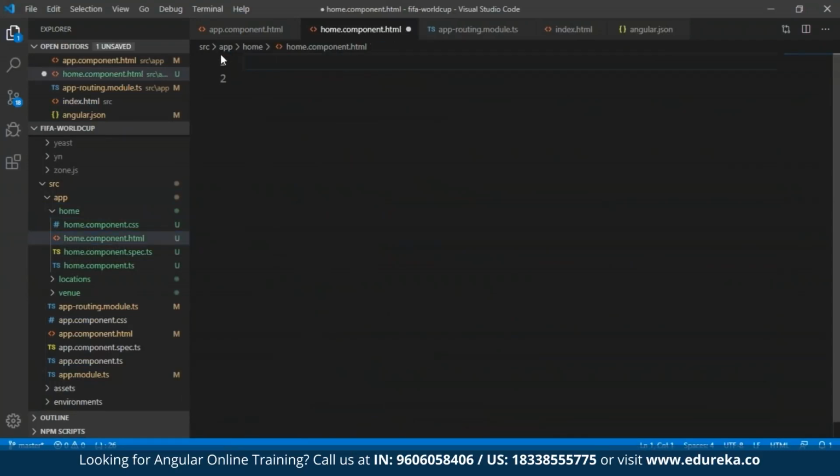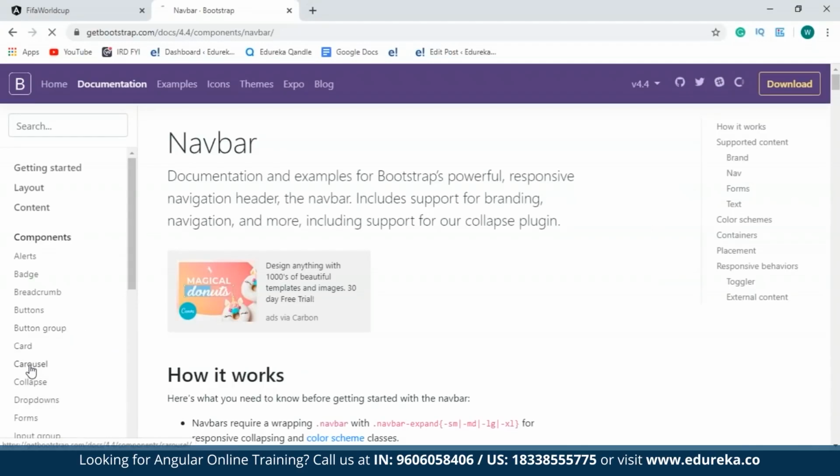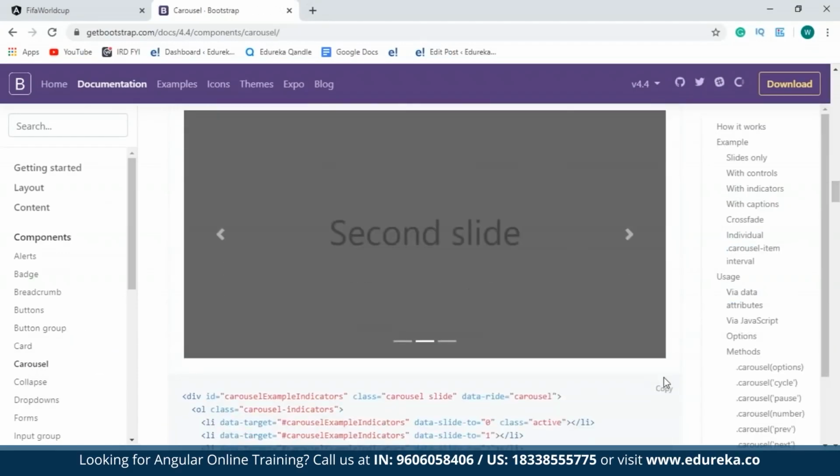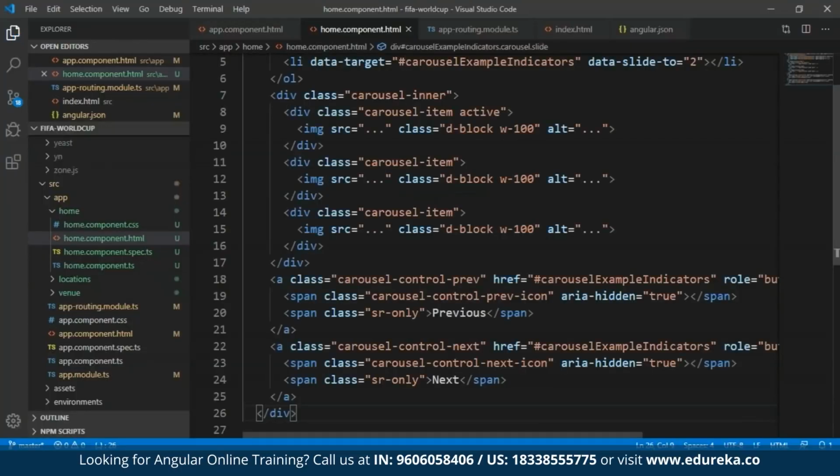So the first thing that I'm going to do is modify the home component.html file. So I'll just clear the data that's present over here. And the first thing that's present in my page is a carousel. So what I'm going to do is just get back to Bootstrap. And over here, I'll select carousel. And I'll just take any of these codes. I'll just copy it, get back to my project, paste it, save it, and rerun my server.